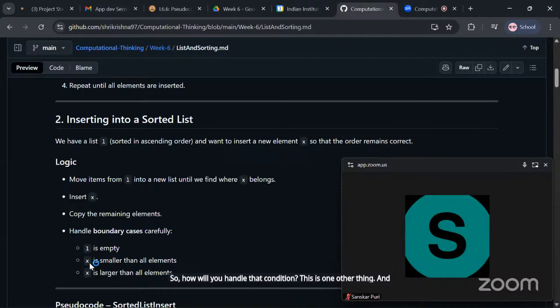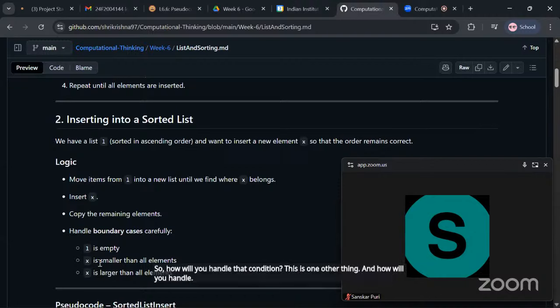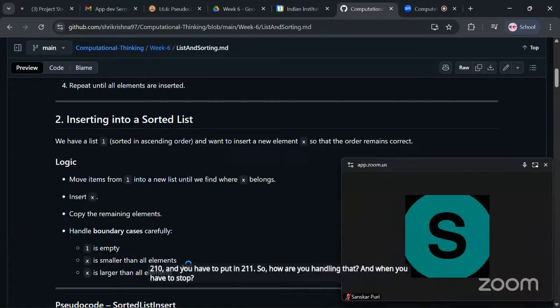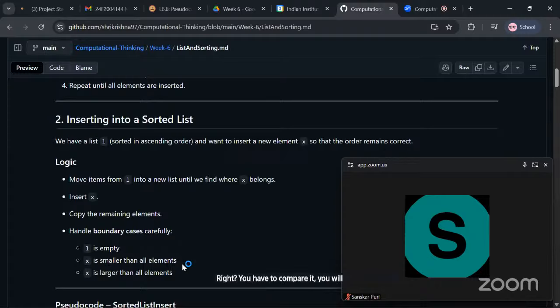And how will you handle the boundary one? So x is smaller than all elements. If you are having, let's say, 10 cards and the last one is 210 and you have to put in 211, how are you handling that, and when you have to stop, right? You have to compare it. You will be comparing from all of them, but you have to put it in somewhere and stop. How will you handle that condition? And the other one is x is larger than all the elements. Okay, so these are the cases which you should be handling.